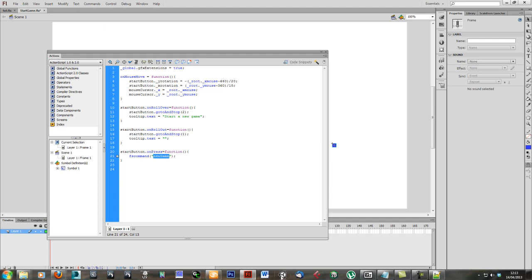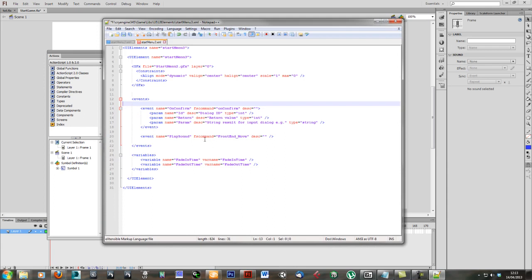So we do need to set up our event within the XML. Our event name can be anything, but let's call it something that makes sense, so that we know what it's kind of going to do. So let's call it something like press start game. Like I say, name this whatever you want. That's what I'm going to call it.